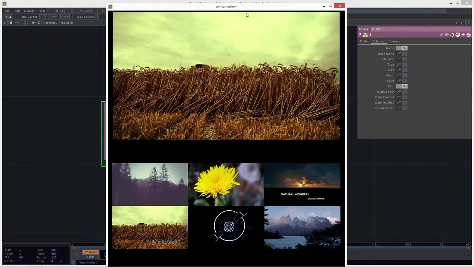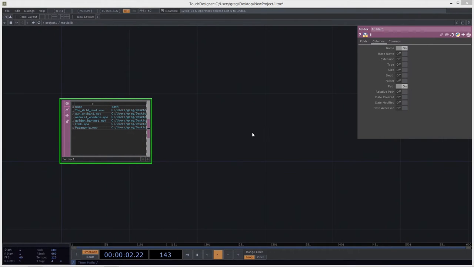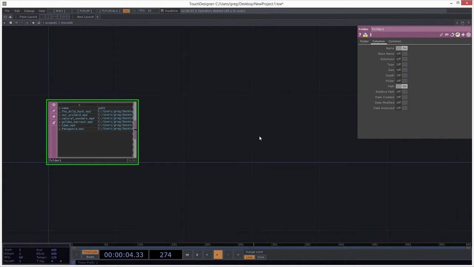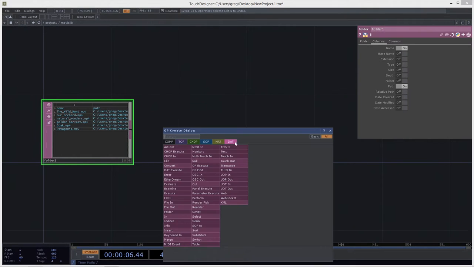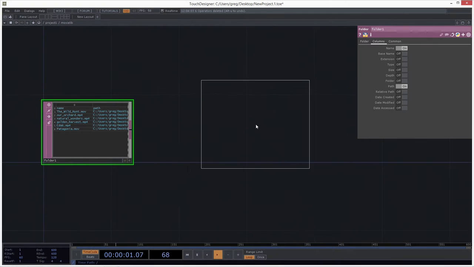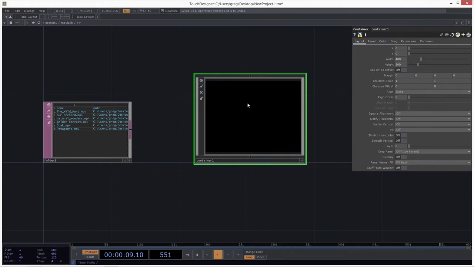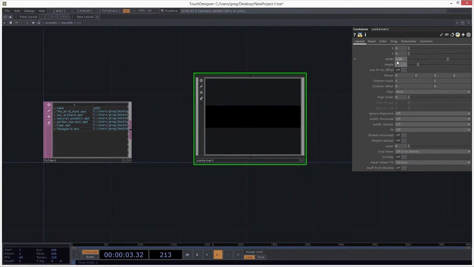Okay. So I'll close this again, and let's go create a container that will put our button inside. So go to Component and select Container again. Now, I have to adjust the size for this because I want it not to stretch or skew my movie. I want it to be the same aspect ratio as my movie. So I'm going to make the width 1280 by 720 because I know that's the size of my movies, and it'll be the right aspect ratio.